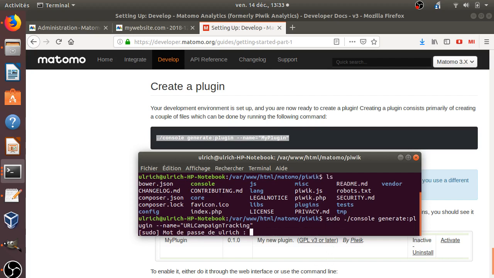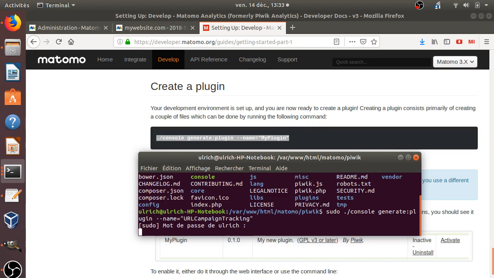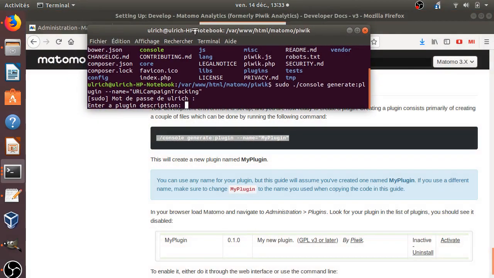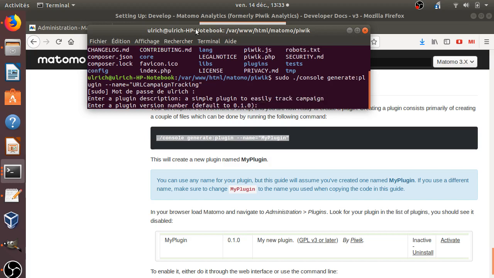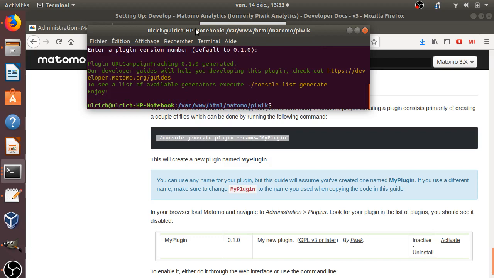So in my case, I'm just going to enter my password, and then I need to give the name of my plugin. It's going to be a simple plugin to easily track campaign. Here they're telling you which version of your plugin you would like to have. You can put the default one and just press enter. So it will be 0.10.